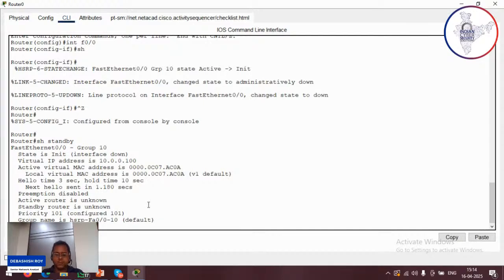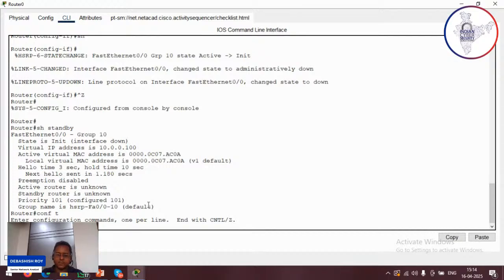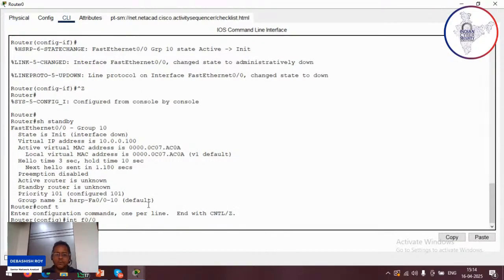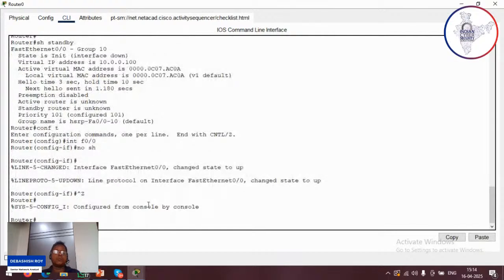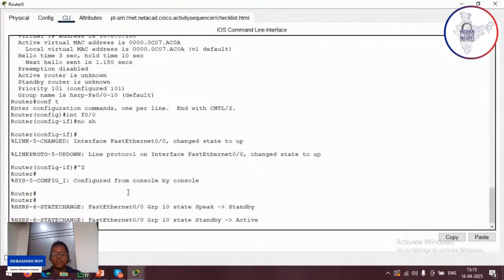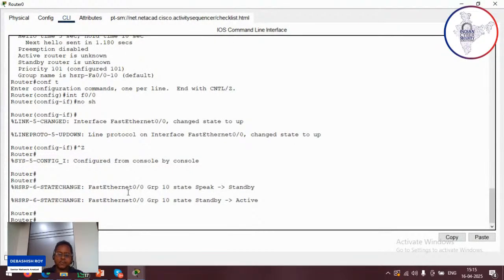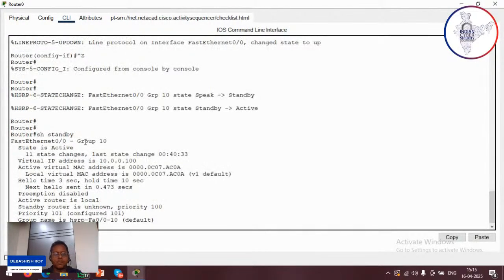Now, if you again bring back this interface, say you give no shut, then definitely it should become the active router because its priority is higher than the other router. So just wait and some message will definitely come. Yes, see, now it is active. The standby router is still unknown, but it is definitely going to be elected soon.